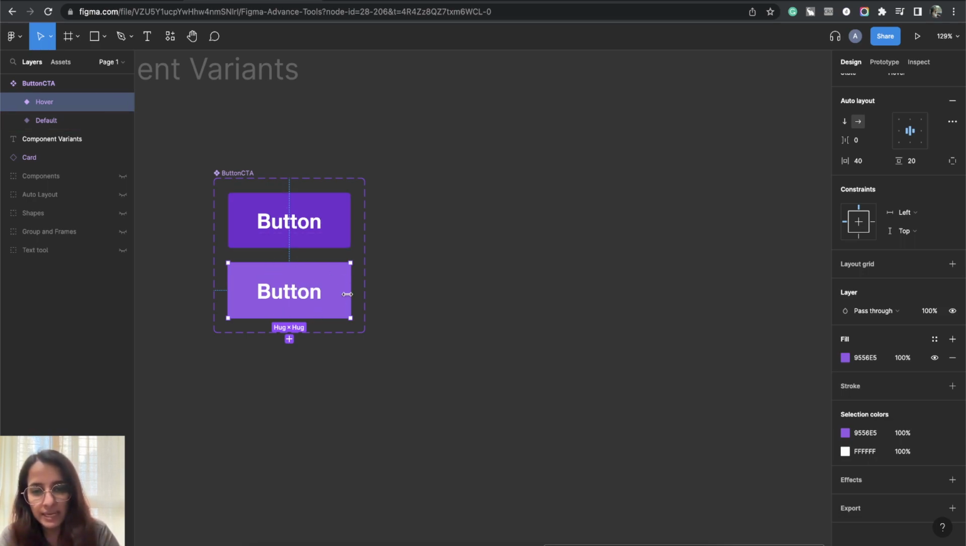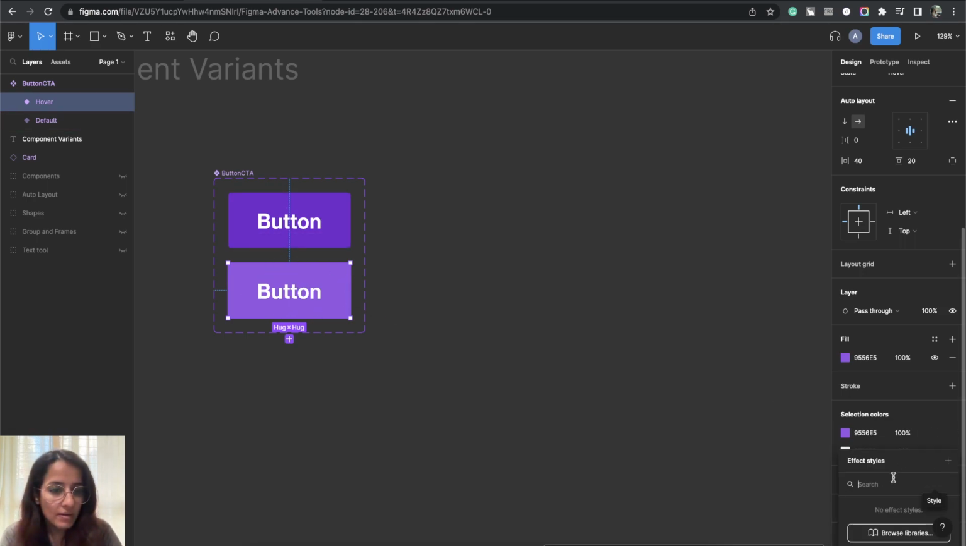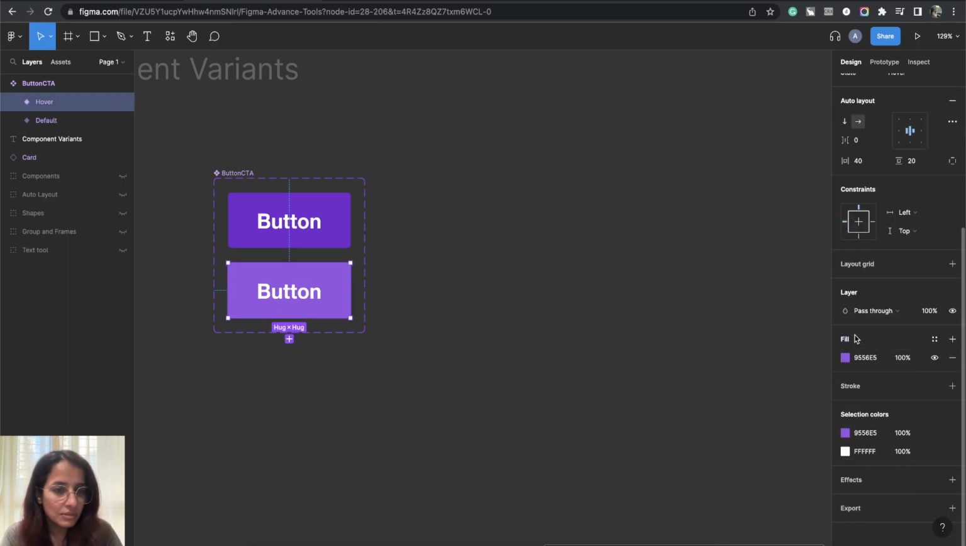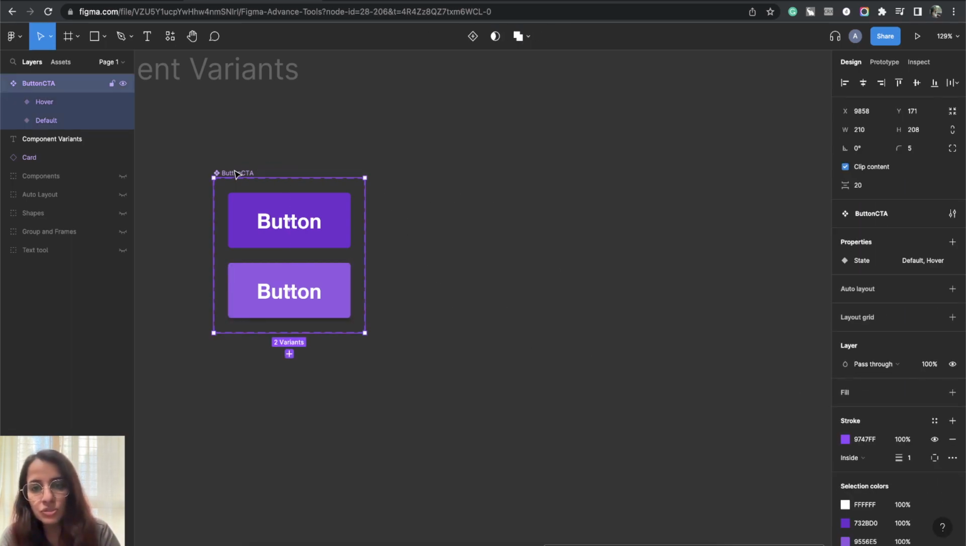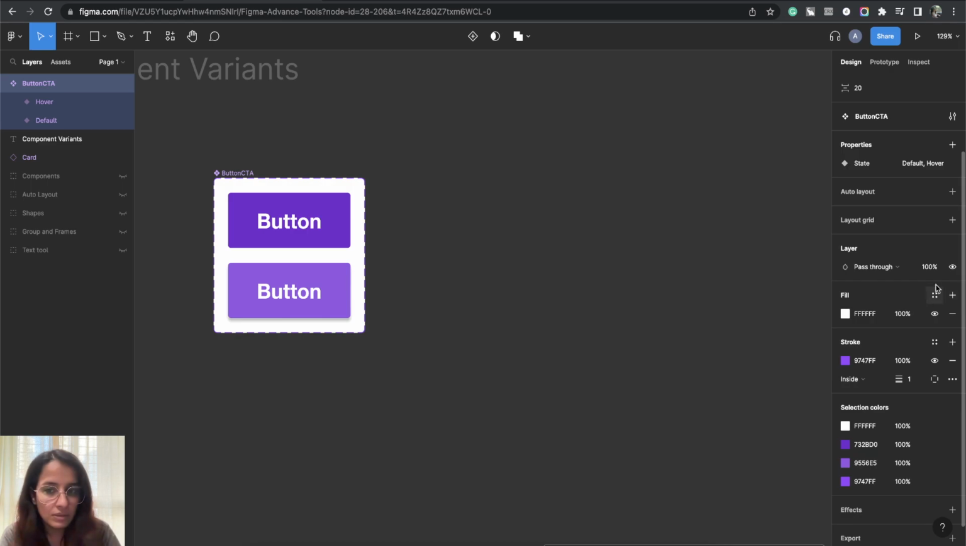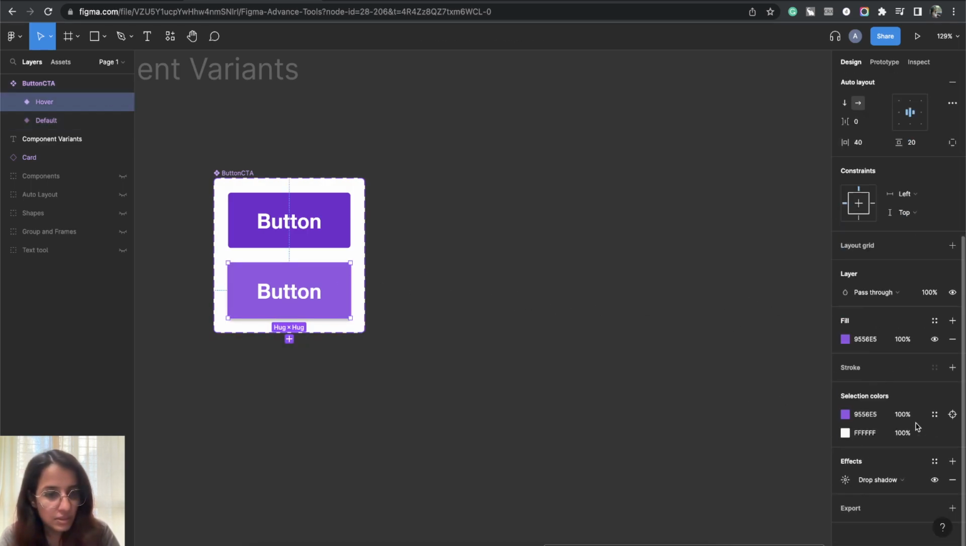So we have a slightly lighter color, and now I will add an effect here in the effect section, plus icon, and a drop shadow. Now we cannot see the drop shadow, so what we can do is, I'll give a color to this main component's area so that we can see what's happening with our shadow. I'll click on this plus icon, and it's a white color, and now we can see. We can make changes to it, but I think we're good.